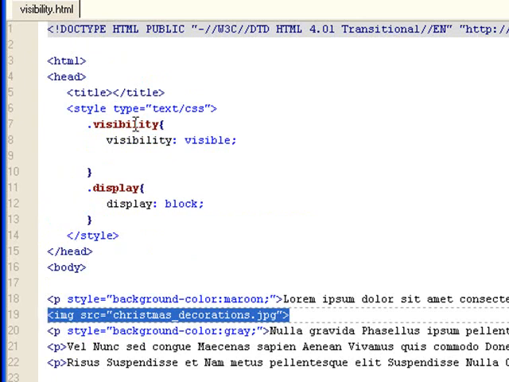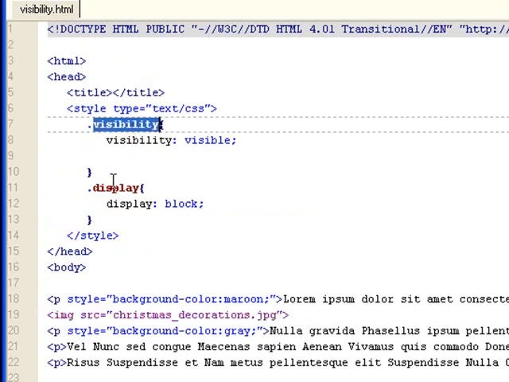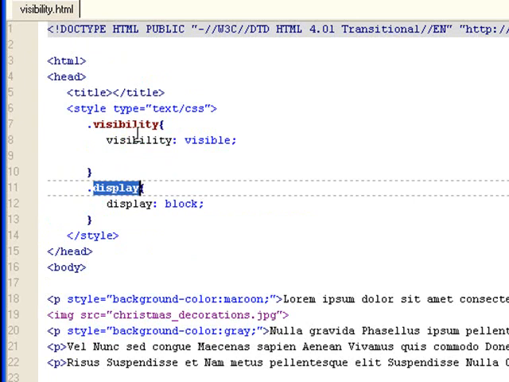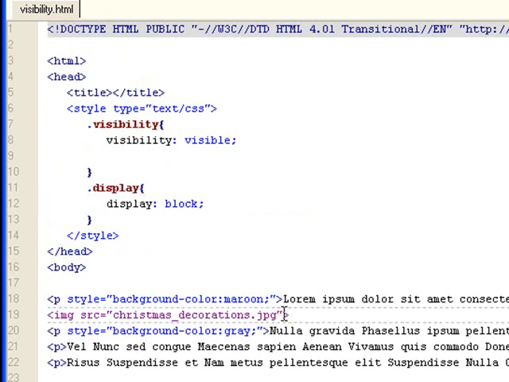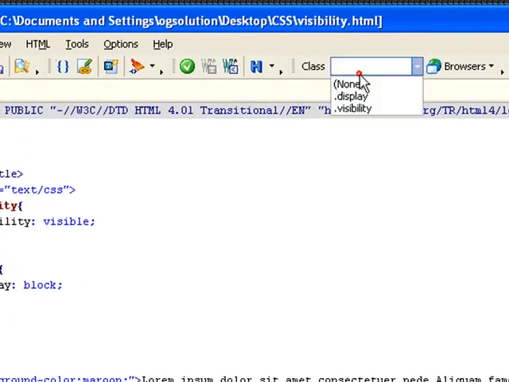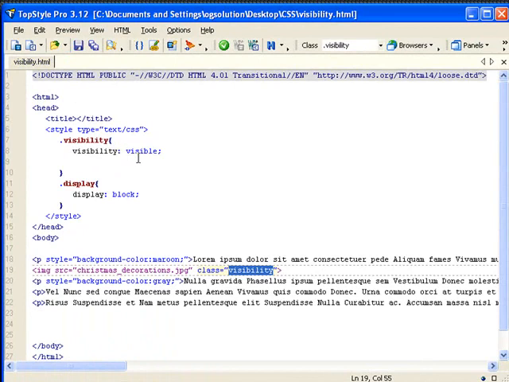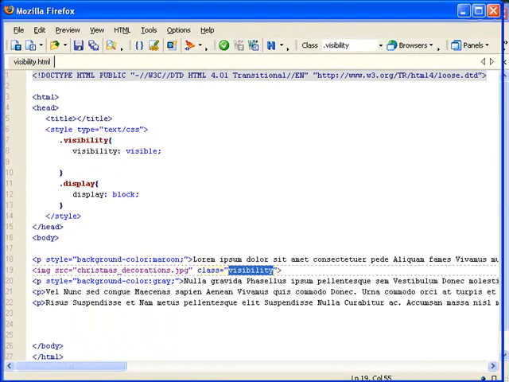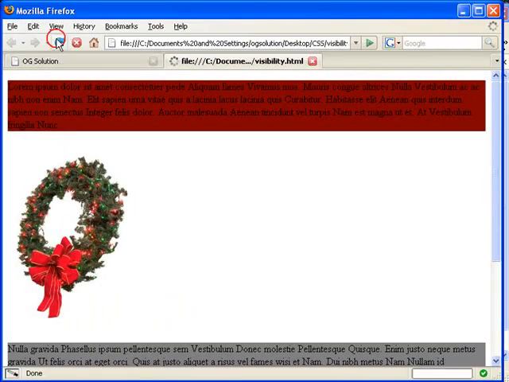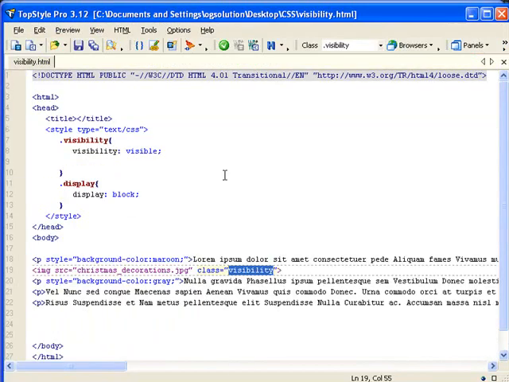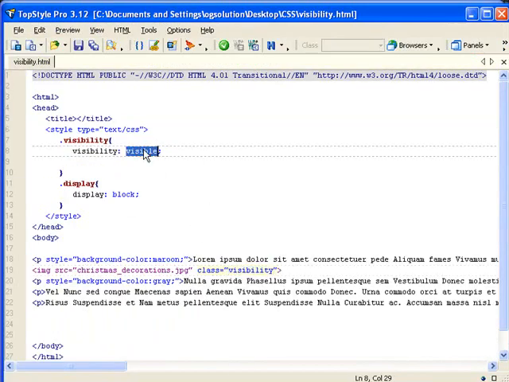Now I have two classes, visibility and display. Let's first assign, let's do it this way, easier. Class equals visibility. Save it. Now it's visible. Let's bring back Firefox. Refresh. Great, it's there.